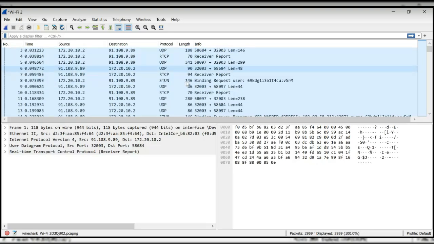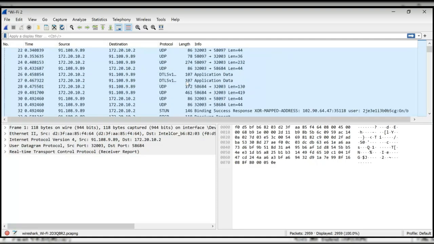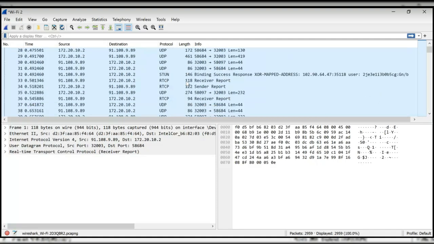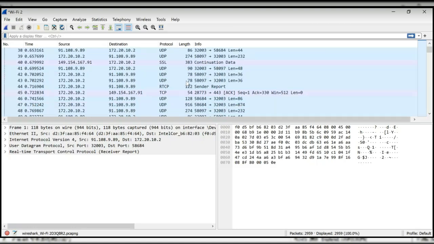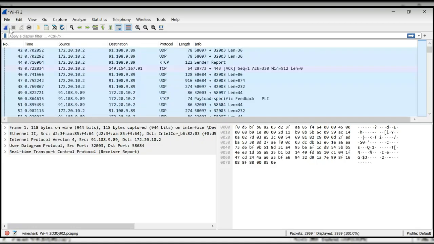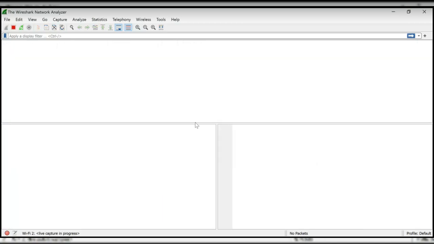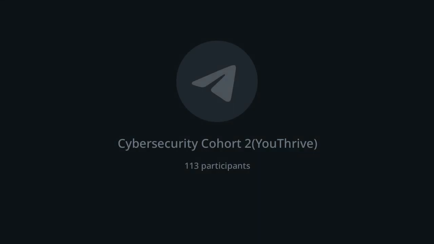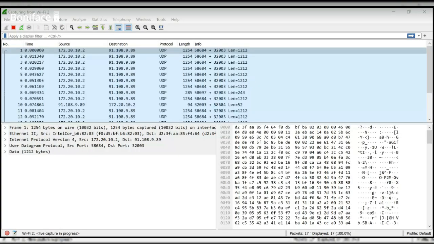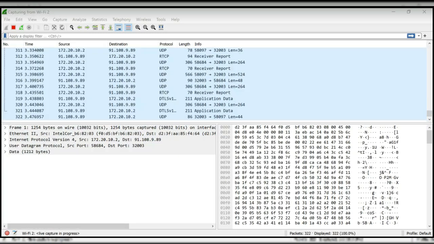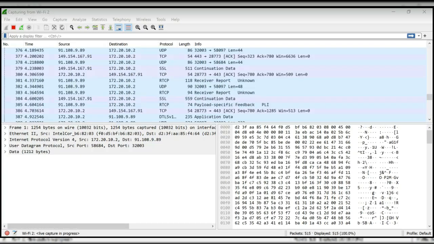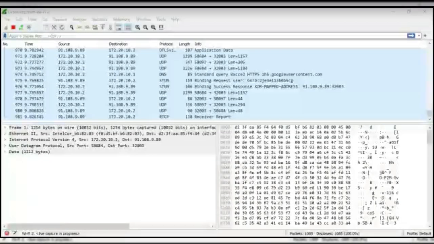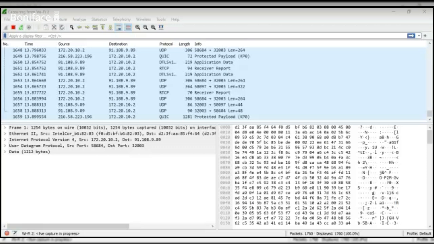Let's check one packet and see if it has any information. Let me start capturing. Do you want to save the captured packet before starting? Continue without saving. So let's go to Google and browse for what is my name. Or better still, let's go to YouTube.